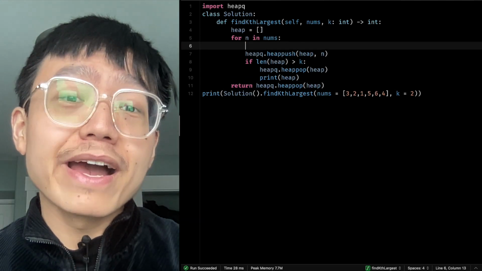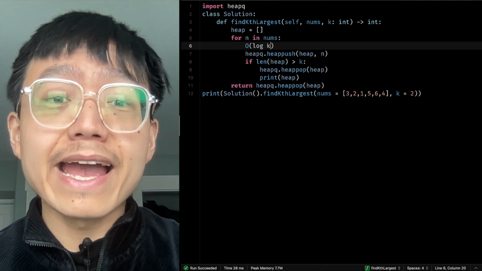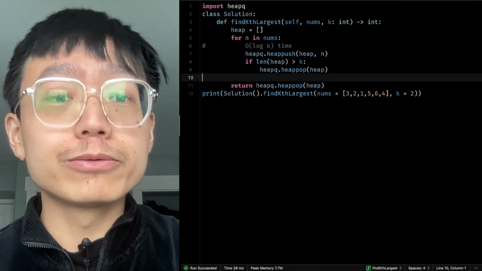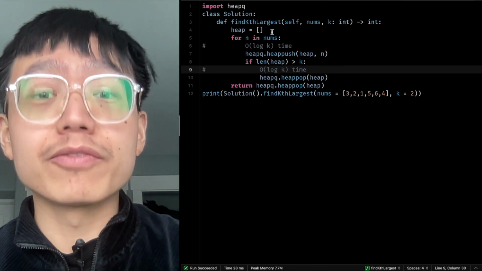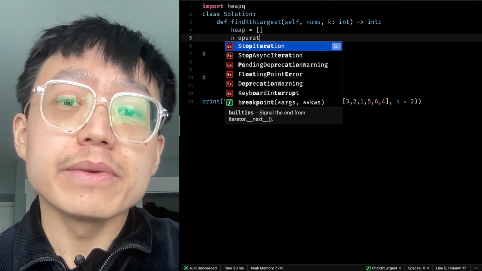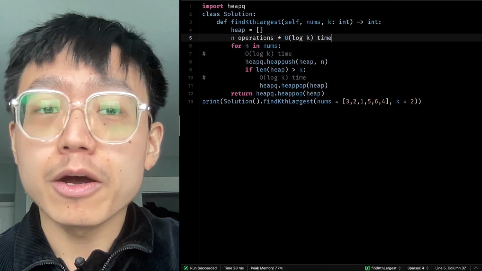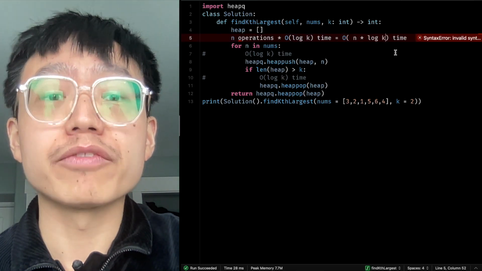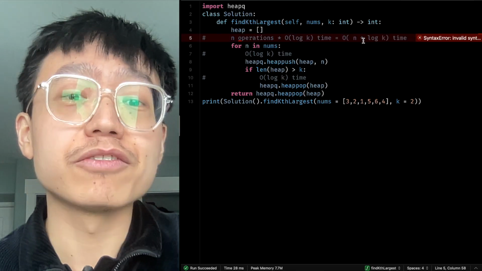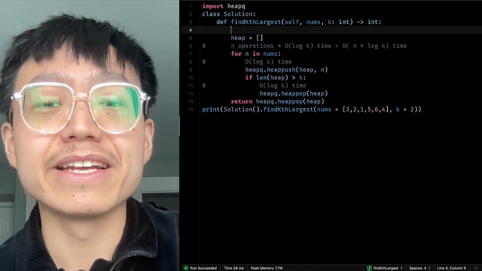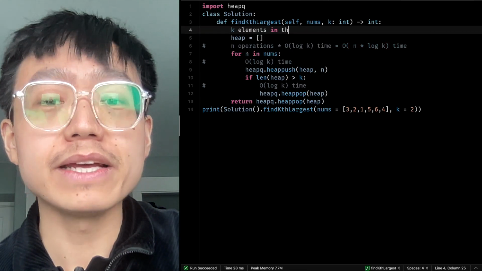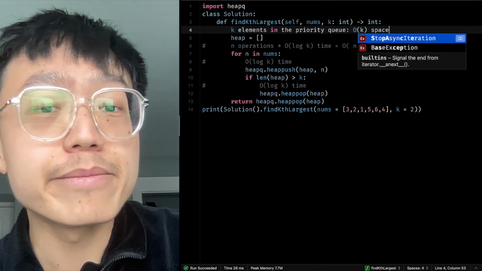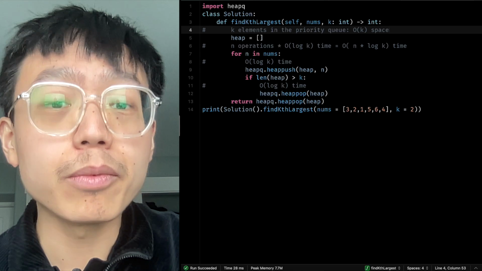The priority queue has a size of at most k, and adding or removing an element using heap push or heap pop takes O of log k time for each. For each element in the input array, we perform these operations, so the total time complexity is O of n multiplied by log k, where n is the length of the input array nums, and k is the input parameter. The space complexity is O of k, since we only keep k elements in the priority queue at any point in time.